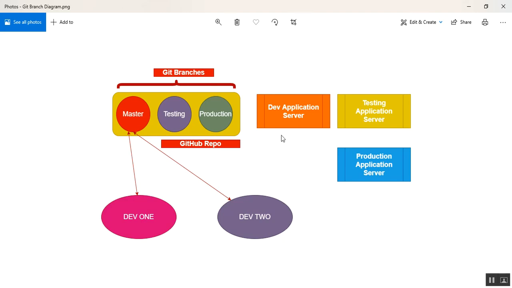So whatever changes are made in our dev application server, the developers can test using a sanity test, but the testing people will face an issue because some features available in the dev application server are not available in the testing application server and also the production application server. To fix that issue, we implement one strategy called branching strategy.